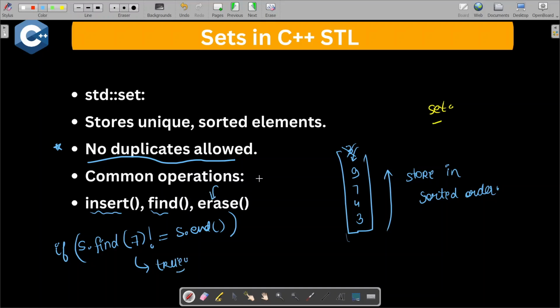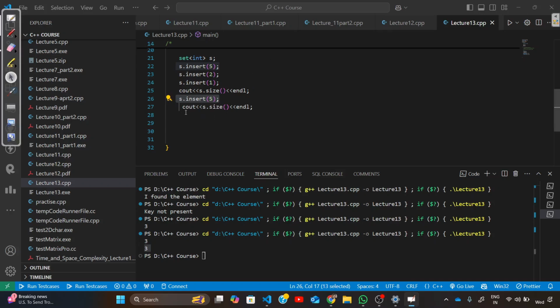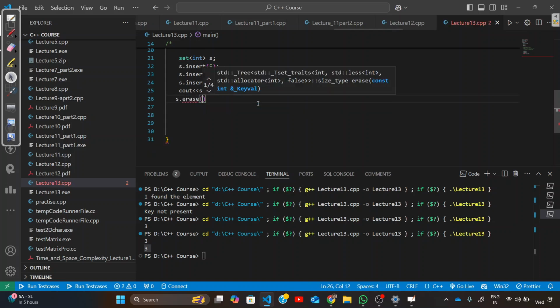Now see, there's only one occurrence of everything. So if you erase, obviously there is only one occurrence, so it will erase that. So you can do it like this. Let me show you as well. Let's try to erase something. We have inserted elements, now s dot erase, let's say 9.